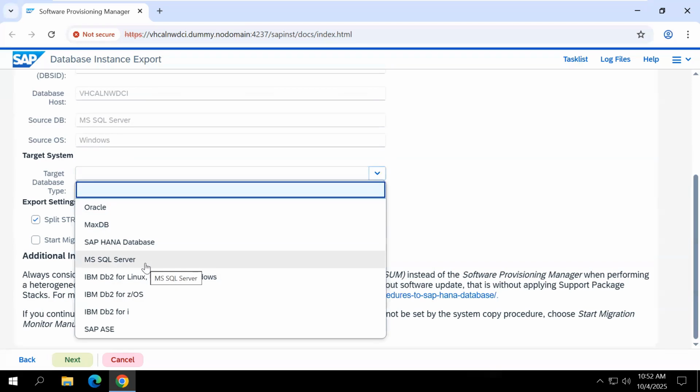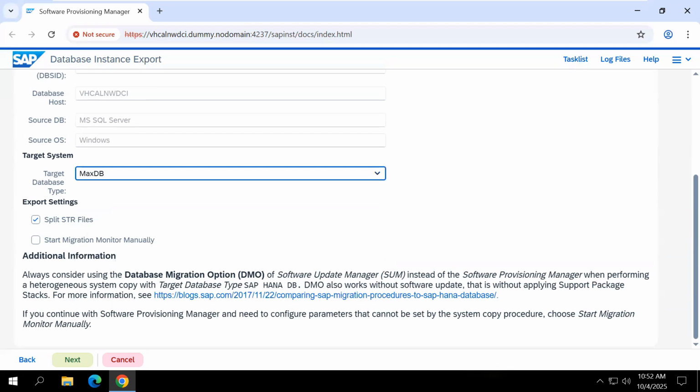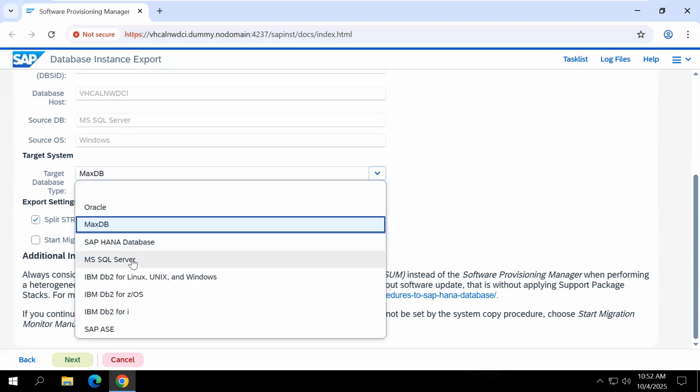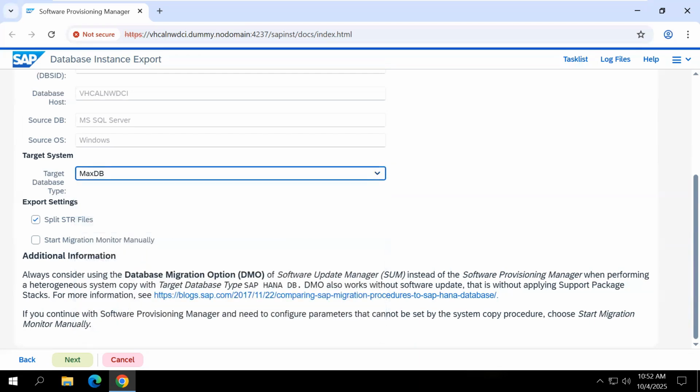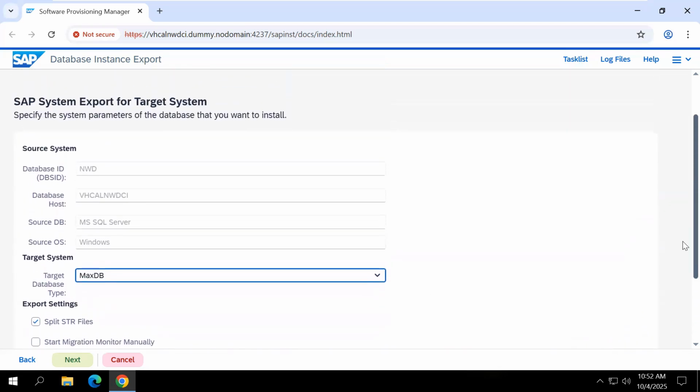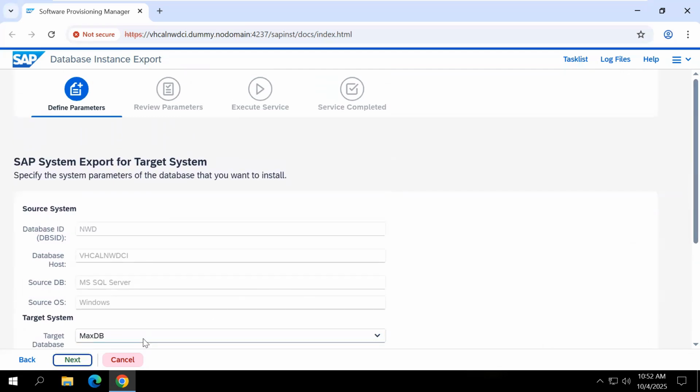Why? We are doing database migration. Source system and target system having the same database is not possible. We use DB2 database, SAP ASE, SAP HANA, MaxDB or Oracle. So I am selecting MaxDB database. Any database, your wish, not MS SQL Server, not HANA, you select any database. Same process only, there is no difference. If you are using Oracle, you select Oracle like that. I selected the target system database and click next.